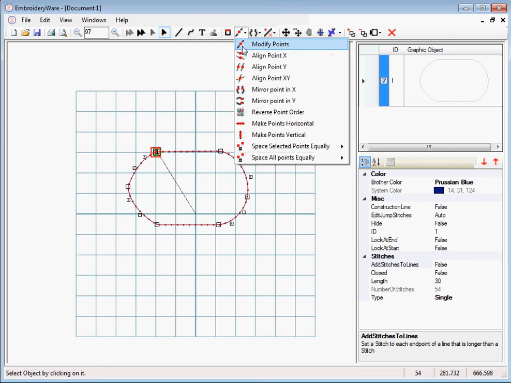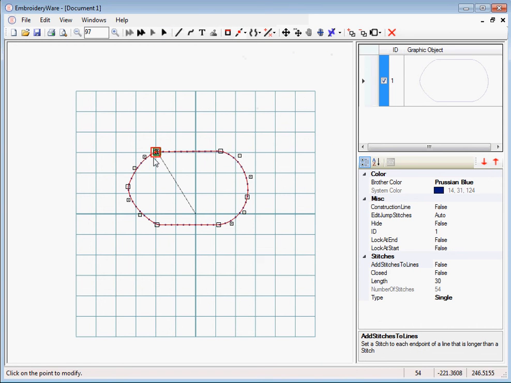Now, we can choose modify points. Once we do that, we can actually move these points around. You notice they'll turn red when we hover over them. We click the mouse. Now we can put the point somewhere else. You notice in the status bar here, it tells you what to do. So it says, click on the point to modify. So in this case, we're going to modify a control point. You notice that the curve now stretches out. And if I line this point up with the endpoint, I can roughly approximate a circle, depending on how good I am.